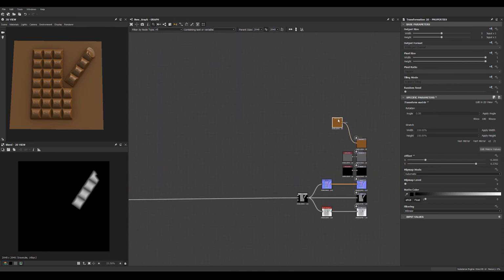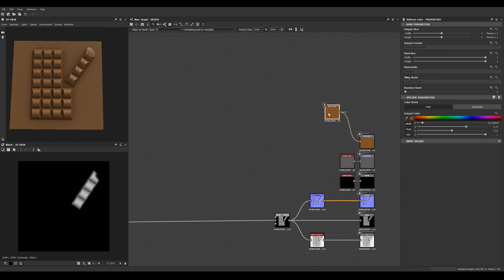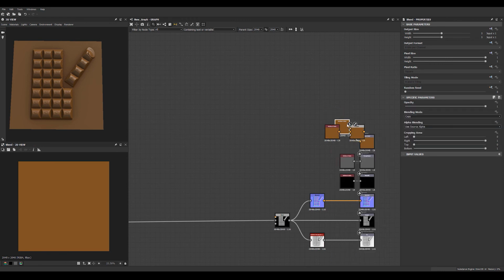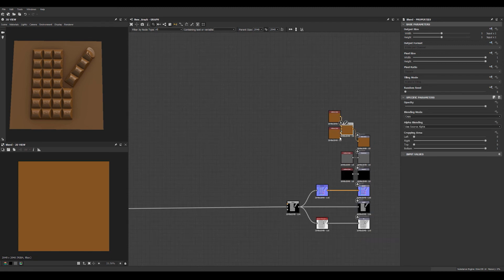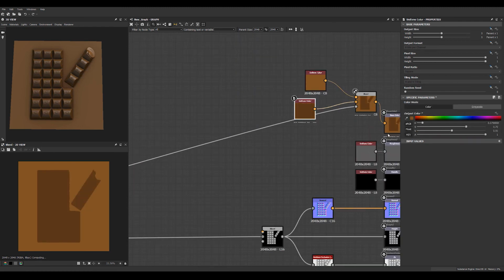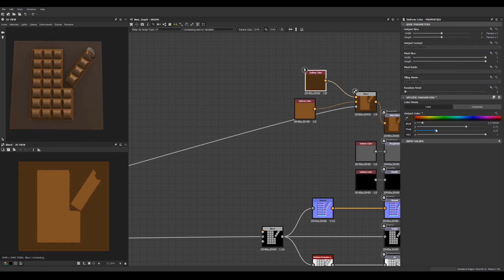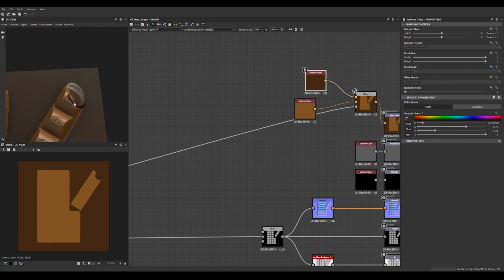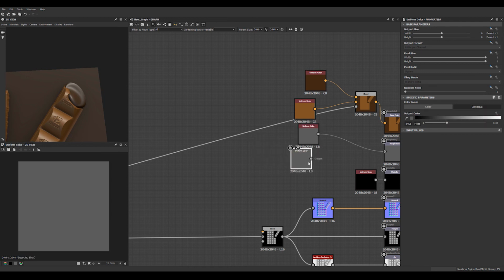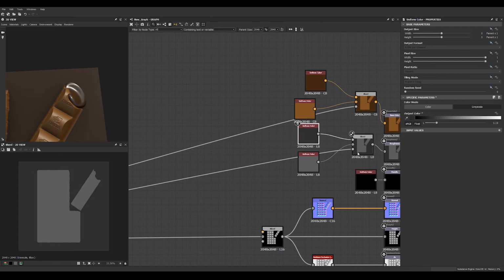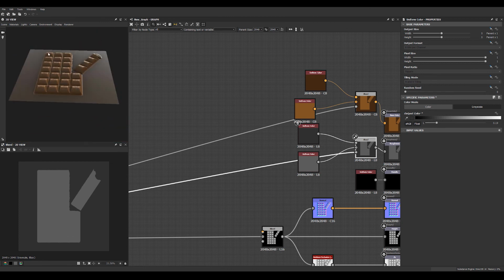And now for just more preview purposes, we can just clone this and put a blend here. Connect these two guys. And we can use this little mask here. Set a different color on the caramel, and we can do the same for the roughness. I'll do this and that. That's pretty good.